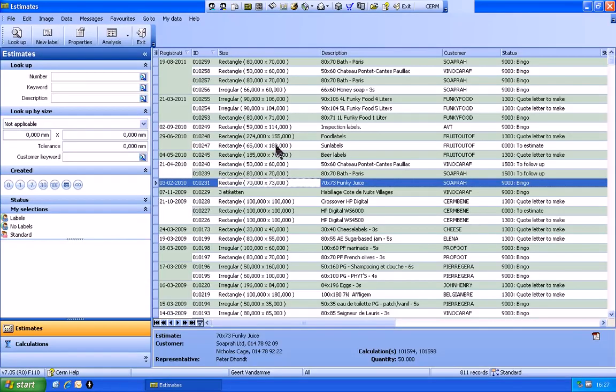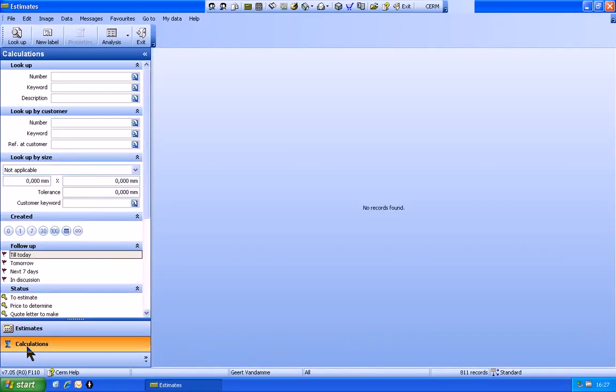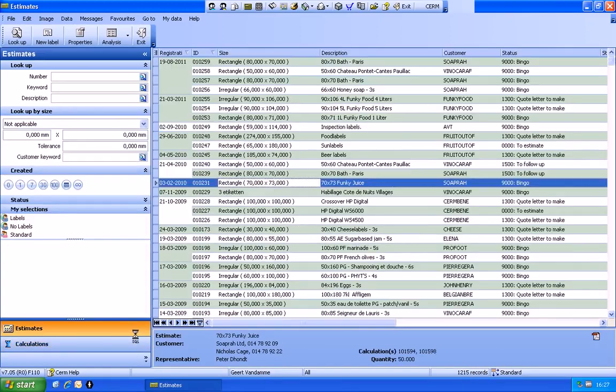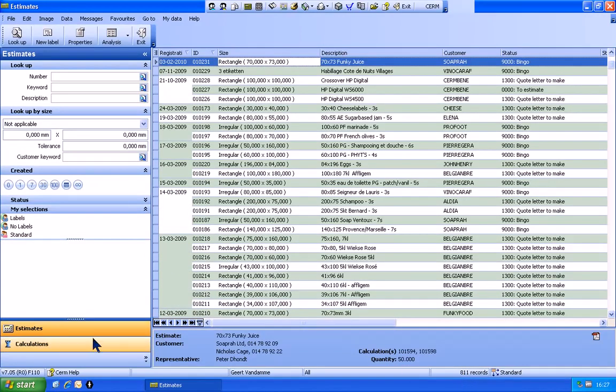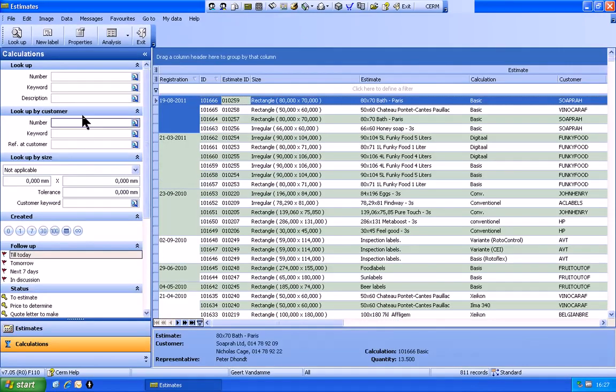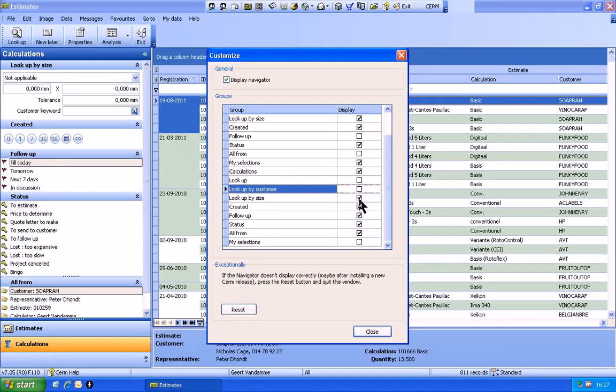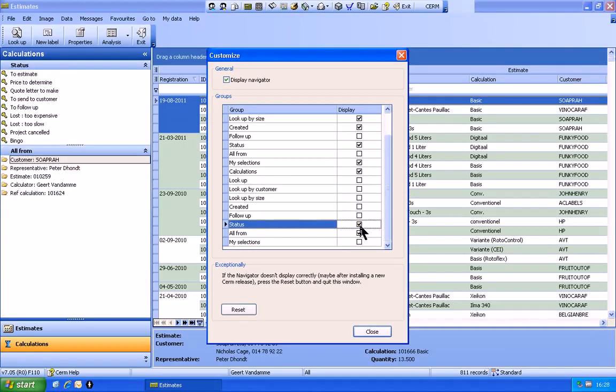As last information, you can see that in some modules there are in fact two navigators combined. One for the calculations, of course 1215, much more than the number of estimates, 811, every one of course with their own navigator options, here being the calculations the lower half of the options, as you can see here.